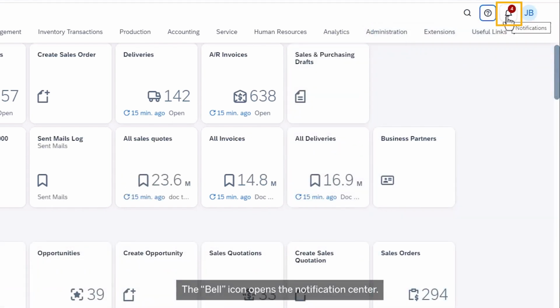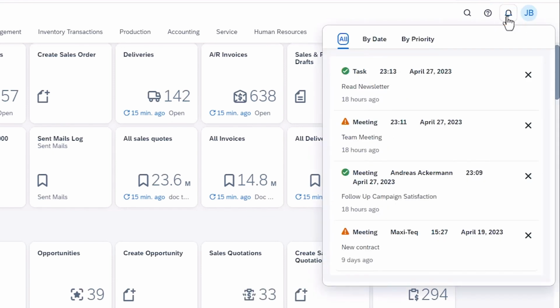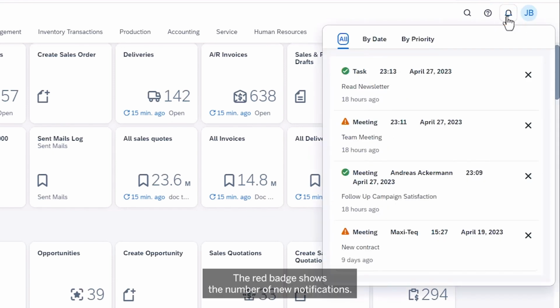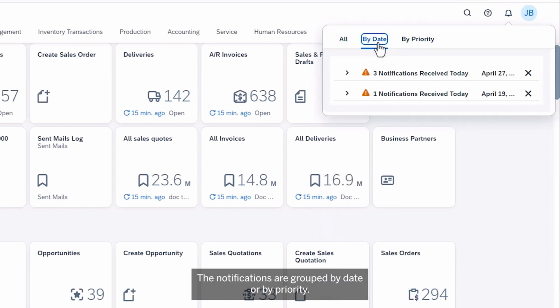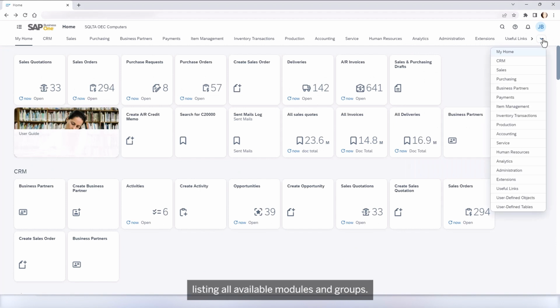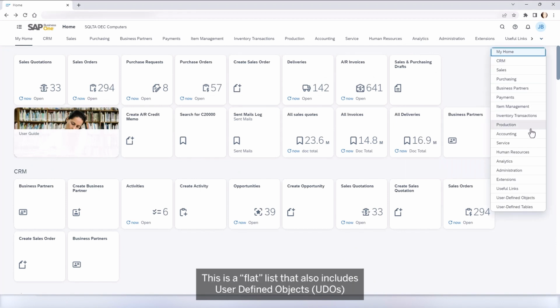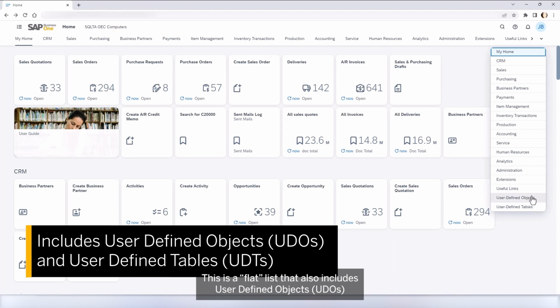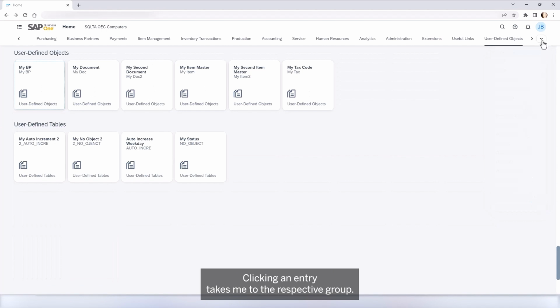The bell icon opens the Notification Center. The red badge shows the number of new notifications. The notifications are grouped by date or by priority. On the very right side, the vertical menu lists all available modules and groups. This is a flat list that also includes user-defined objects, UDOs, and user-defined tables, UDTs. Clicking an entry takes me to the respective group.